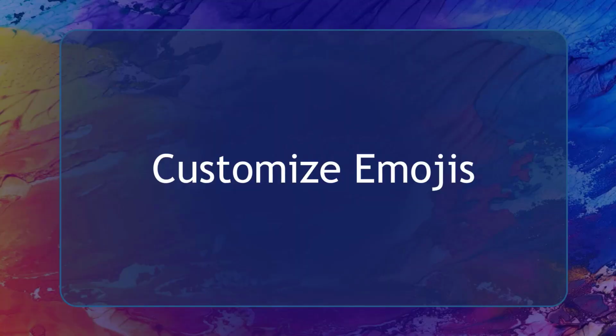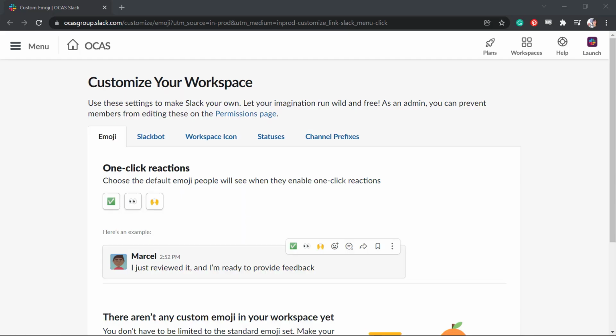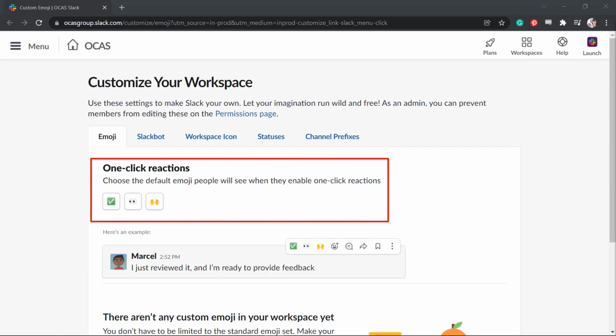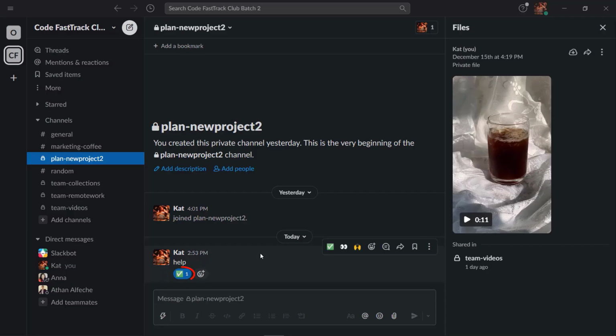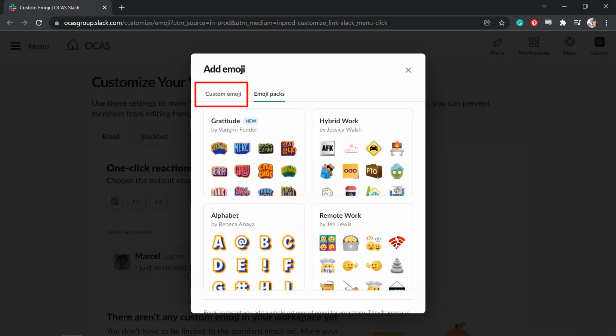First, customize emojis. The default emojis that you can use in your Slack workspace are these emojis. When you access the settings, Customize your workspace, you can find the Emojis tab. The one-click reactions are the default emojis that you can use as you react to the messages in your channel. Below, you can add alias and add custom emojis here.